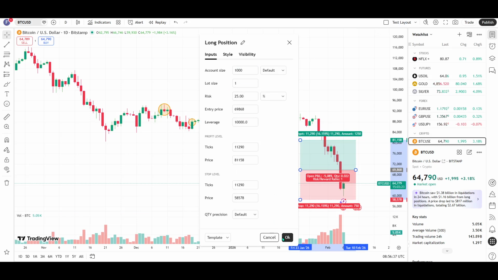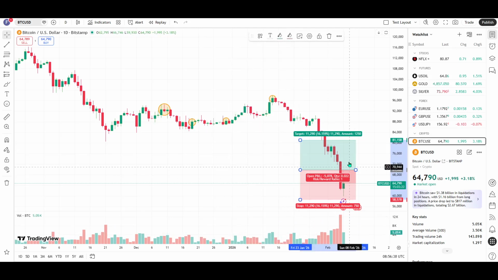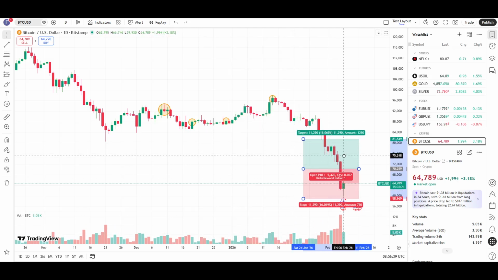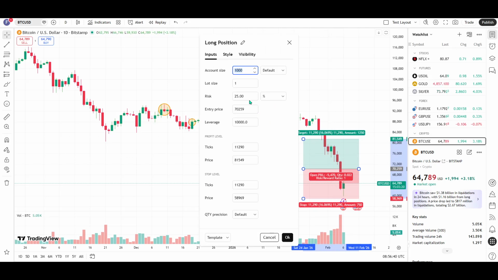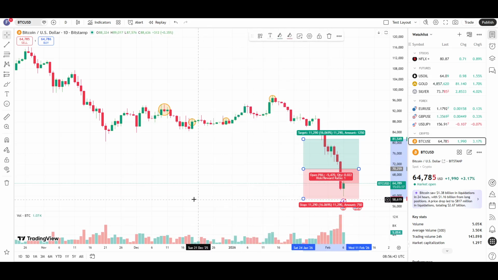As soon as you update this value, check the metrics on the chart and in the panel. Your risk, potential profit, and risk to reward ratio will update instantly to reflect the new size, so you can confirm the numbers make sense for your plan and risk tolerance.